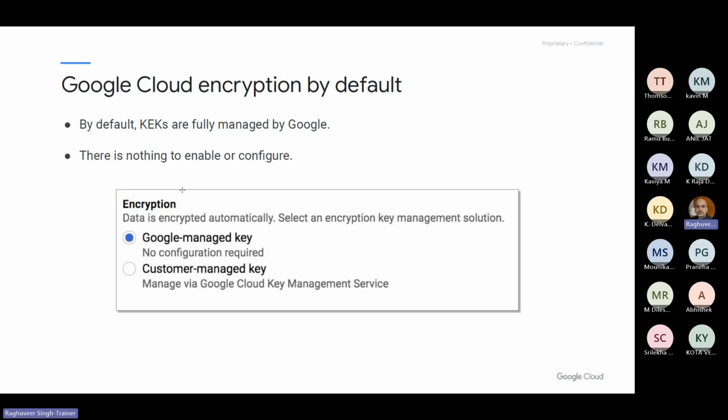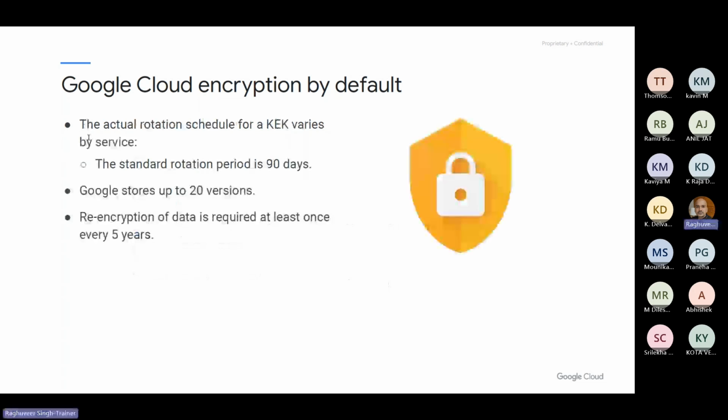All right. So you can see the second option, which says that by default key encryption keys are fully managed by Google. There is nothing to enable or configure. You don't need to do anything here. It is just by default. Then comes the default encryption.